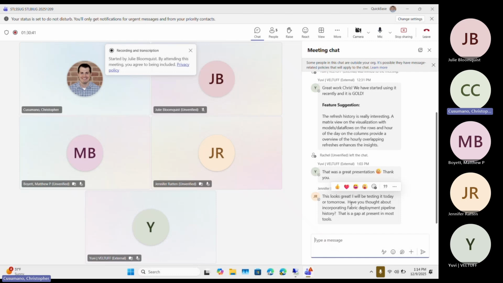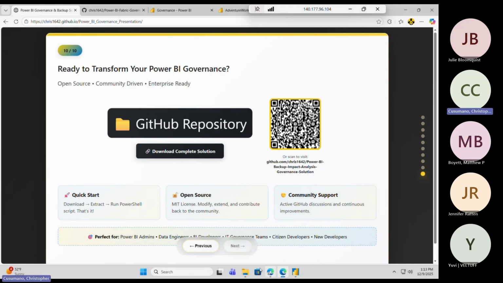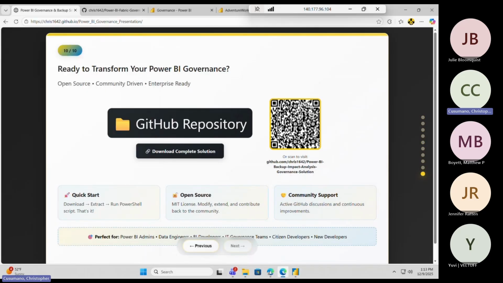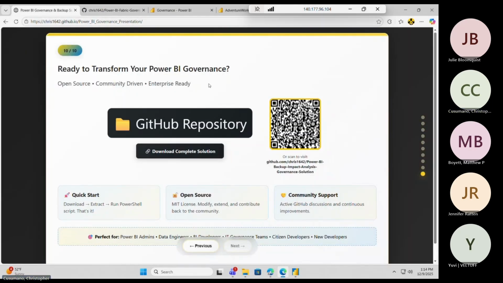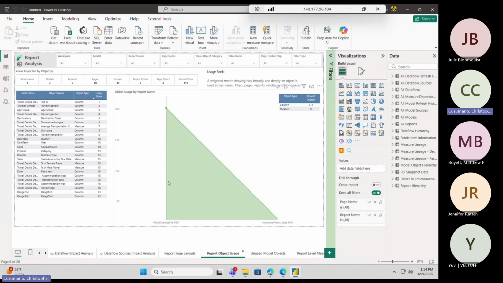Oh, so I said, if you recall, if I'm still sharing, am I? I just saw the chat about the deployment pipeline history. You will contribute or help send that my way. I would love that. I wanted to bring up, where is it? I brought up that the report object usage in itself, I don't know what you do with it outside of knowing what you use most.